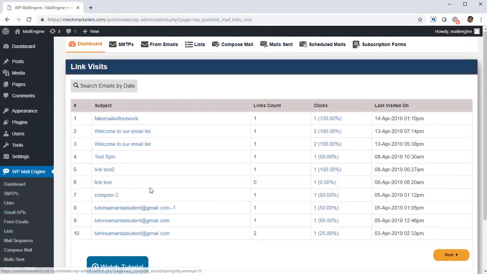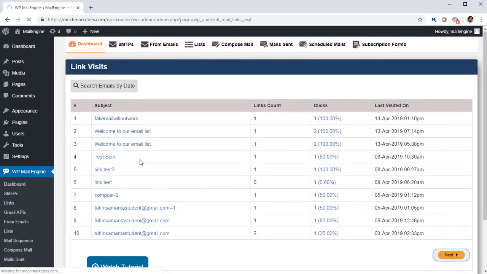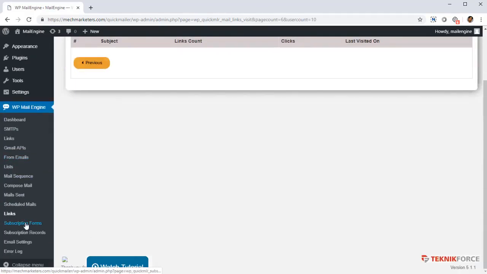Then in the link section, you can see all the links that you create, and you can see whether there were any clicks on them. So you can browse every single link that you create from emails and see how you were doing, how people were clicking on those links.